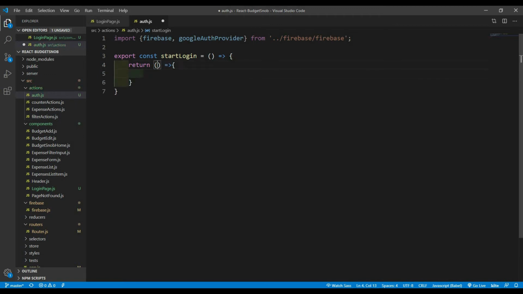And you're just used to, I just added dispatch. We're not going to be using dispatch today. We are going to be using dispatch later on, but not today, so you don't need to add that in. I just did. And then we're going to also return in here. And this is where we're going to actually call our Google Auth provider to tell Google, hey, we're going to be authenticating with you.